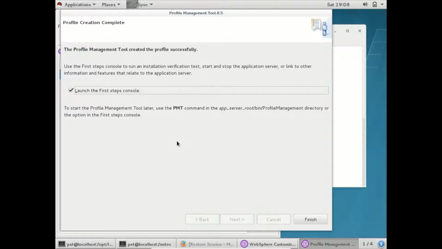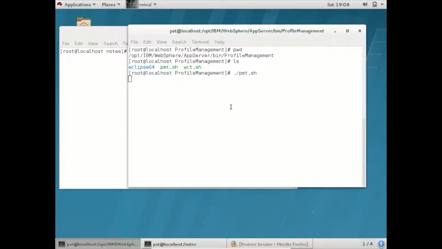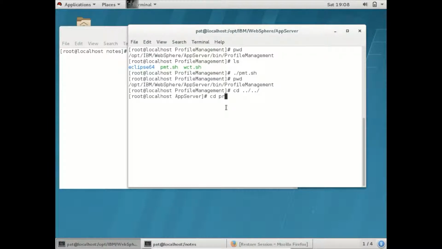I don't want to start the First Steps console because I want to do those operations manually. So let us finish the installation. The server status would be stopped. Let us start it manually. So this is the profile which we have configured now.